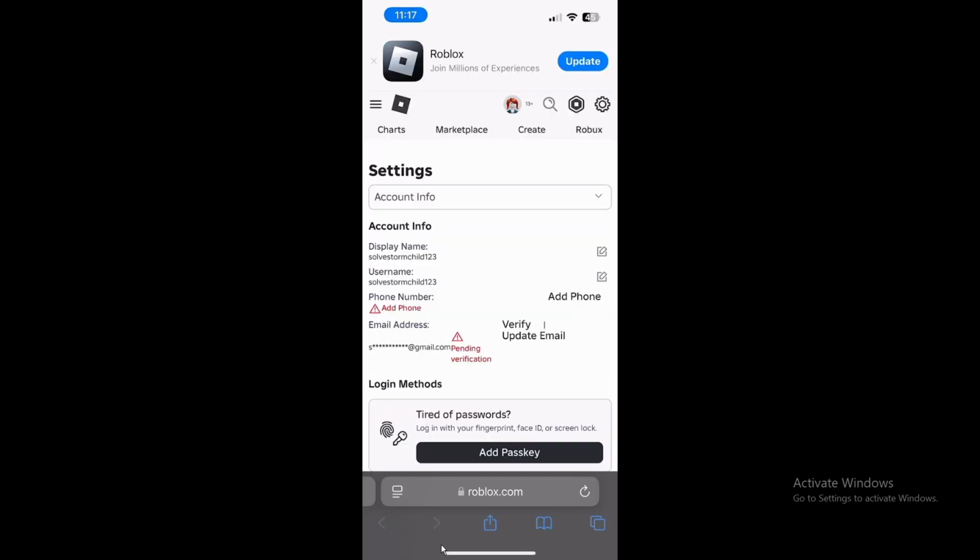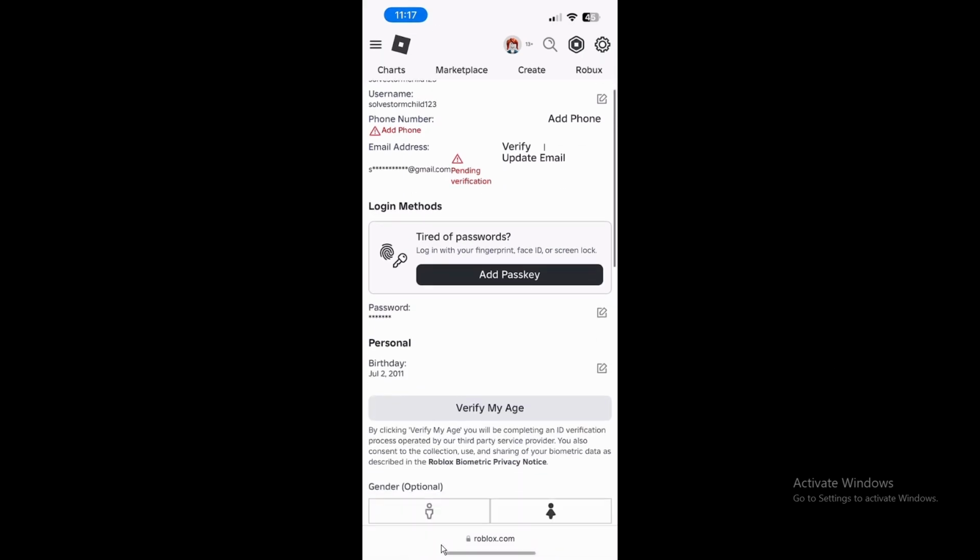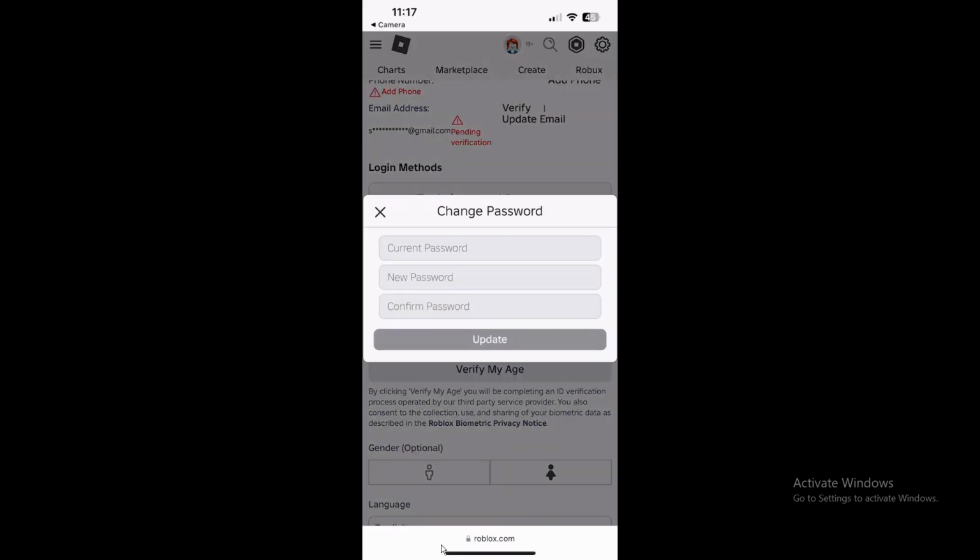After that, you will see your account settings and you want to go ahead and scroll down until you see password. Press on it, and now you will need to enter your current password, new password, and confirm it. And after that, you will be able to log in with your new password on PS5.